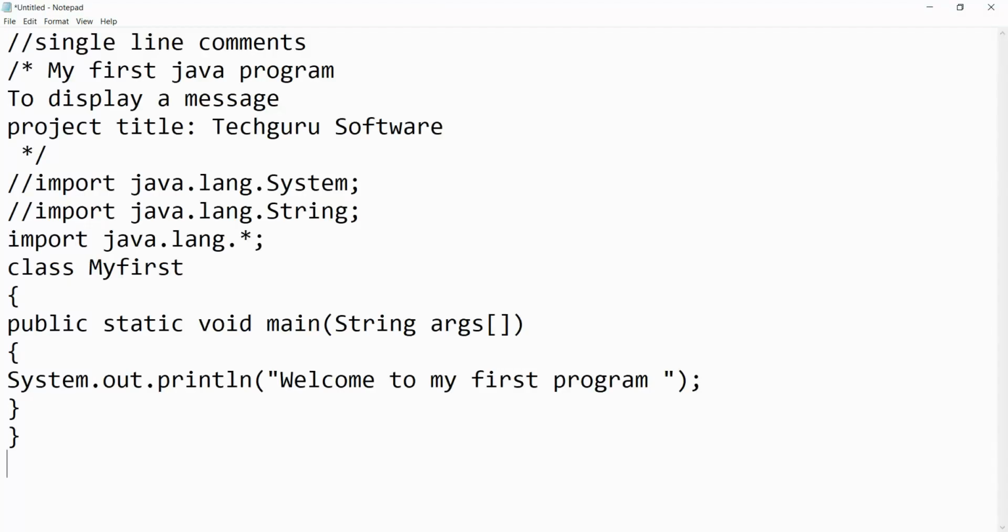Right. So while writing a program, first we have to think about writing comments. What are comments? Comments are descriptions about the features of a program. This means whatever we write in a program should be described using comments. There are mainly two types of comments in the Java language. The first one I'll explain is single line comments.